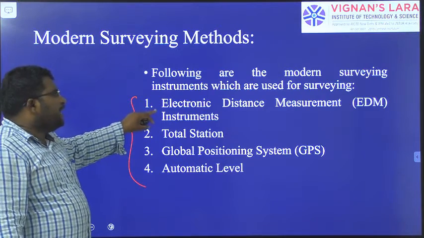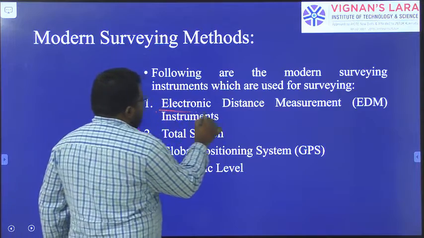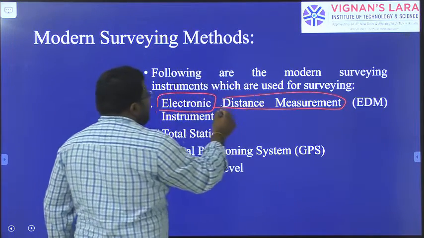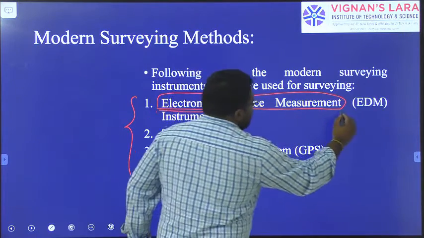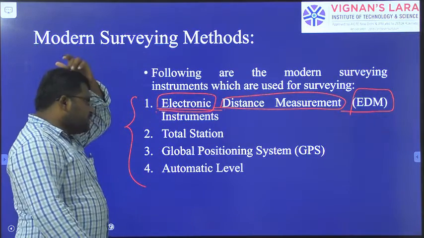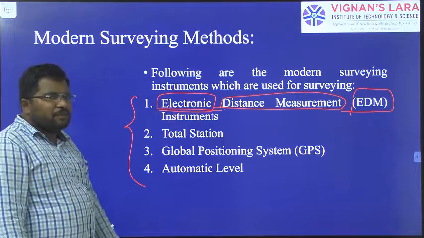The first one is electronic distance measurement, right? So with the help of electronics we are going to do the distance measurements. Simply it is called electronic distance measurement, and in a simple form we will write it as EDM, right? These kinds of instruments are called EDM instruments.